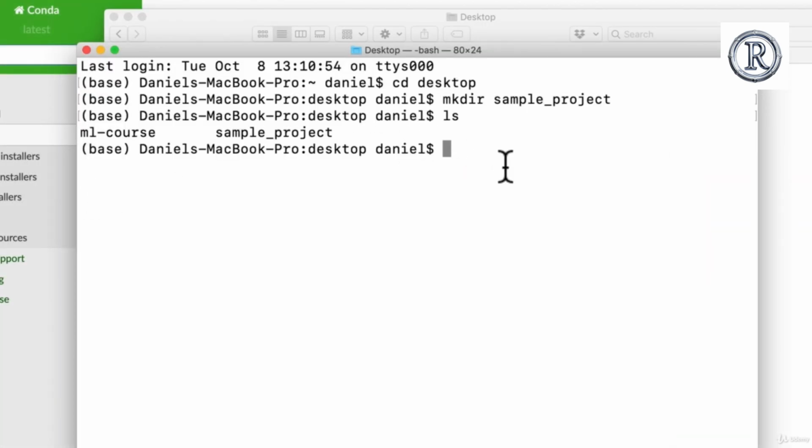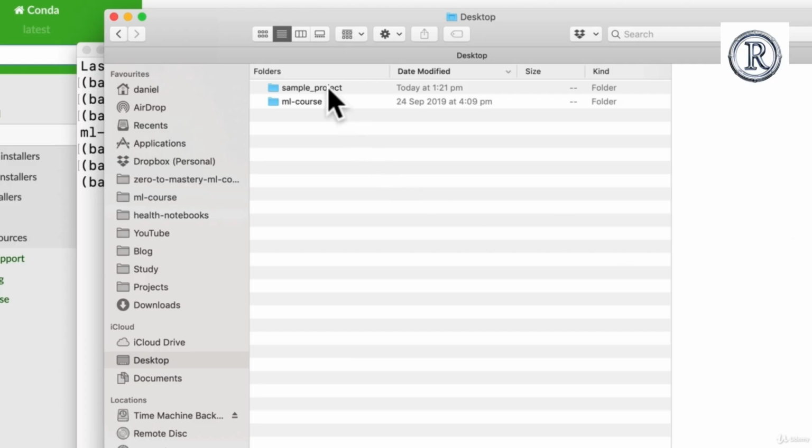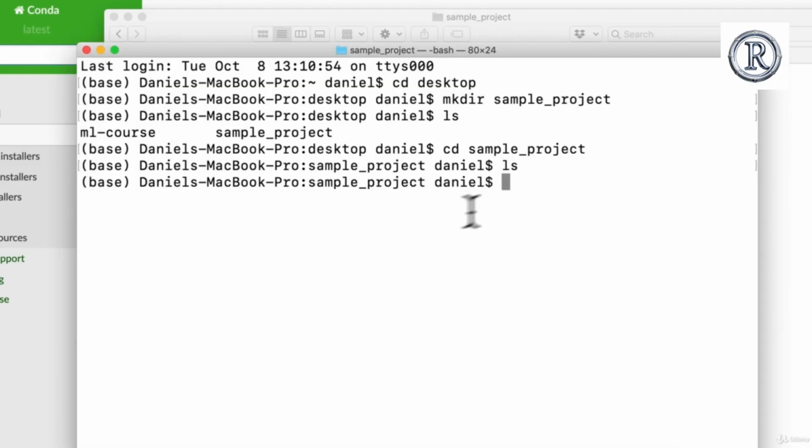This is where we can use Conda again. So we're going to change directory into our sample project with cd sample project. Now we're inside sample project, and if we hit ls, there's going to be nothing in here. Go back to Finder, nothing in here, which makes sense, right? Because it's a brand new folder.